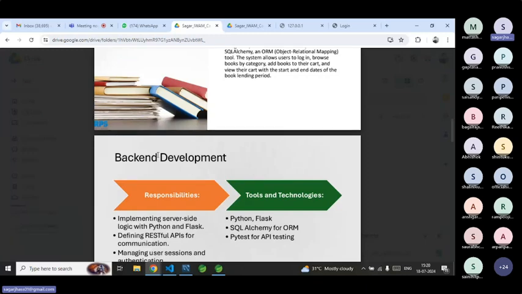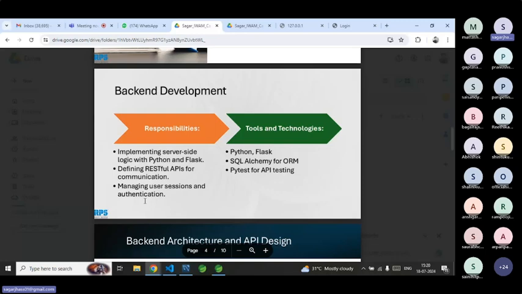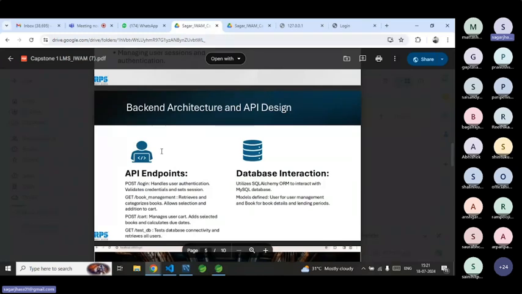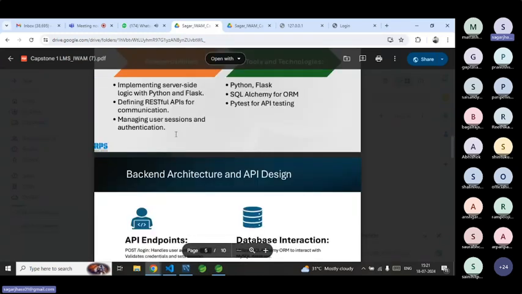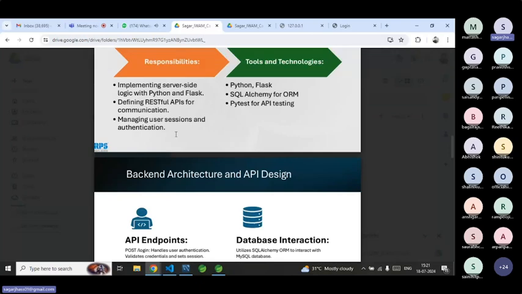Let's start with server-side logic. We use Flask for configuration, secret key, and initializing SQLAlchemy for ORM database management. We use SQLAlchemy models for the user model and book model. For the user model, we have two attributes, ID and password, and for the book model, we have six attributes like ID, title, issue date, due date, and the user ID.